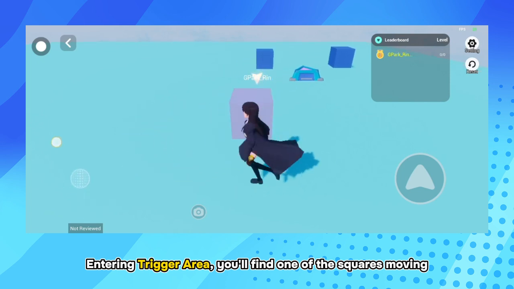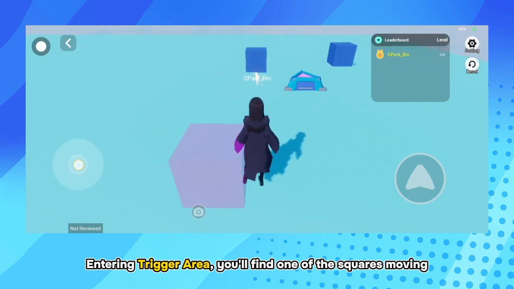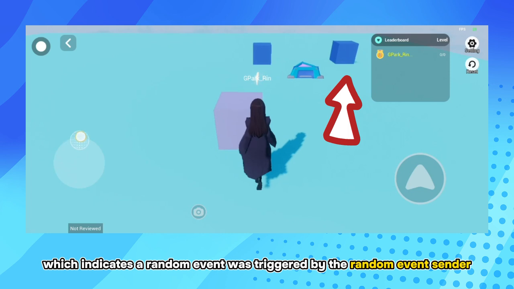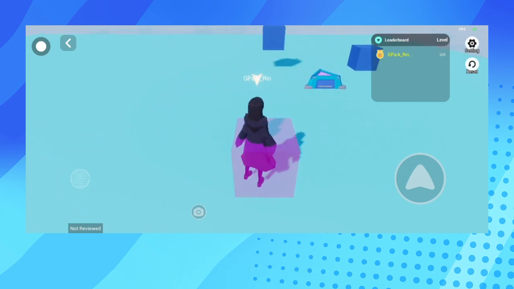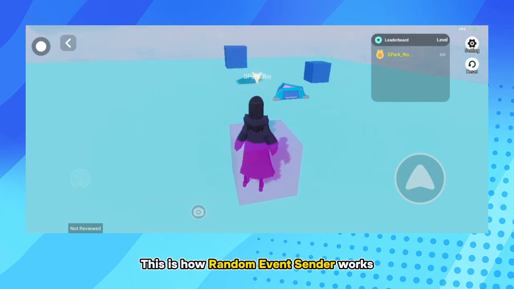Entering trigger area, you'll find one of the squares moving, which indicates a random event was triggered by the random event sender. This is how random event sender works. Go try yourself in build mode.